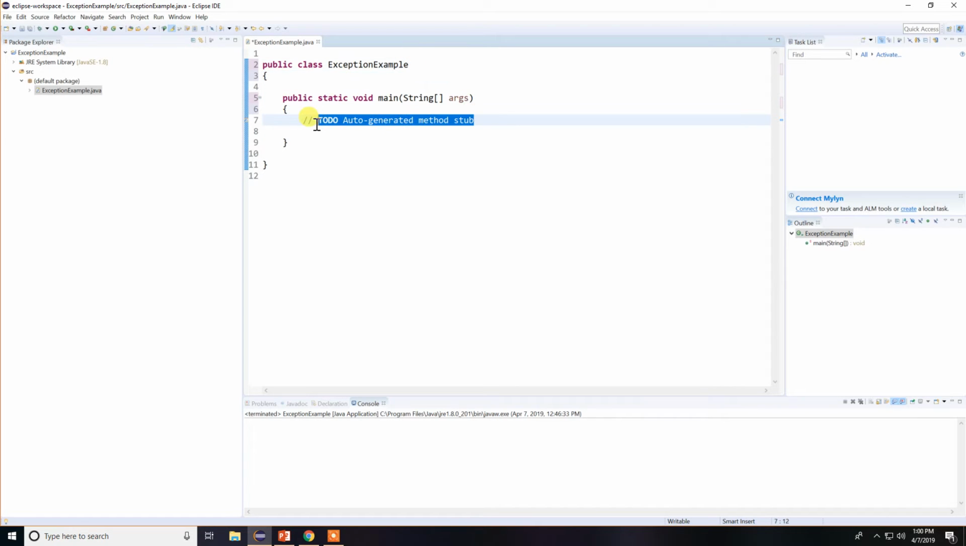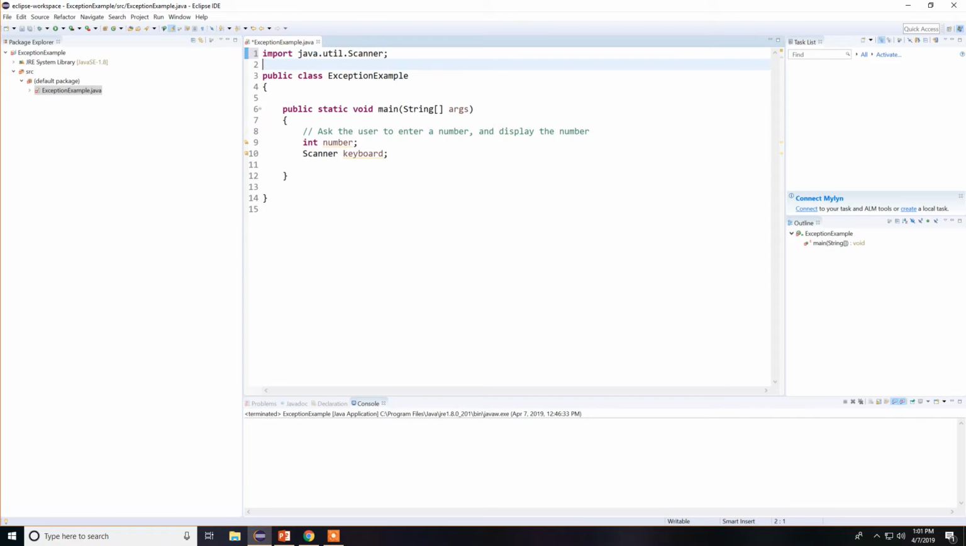Let's create a very simple example that asks the user to enter a number and displays the number to the user. I want to keep it very simple. We're going to need two things: the number, and to get that input from the user, we're going to need a Scanner, keyboard in this case. Notice Scanner is red. That's because we have to import java.util.Scanner, right? So now we can use the Scanner.